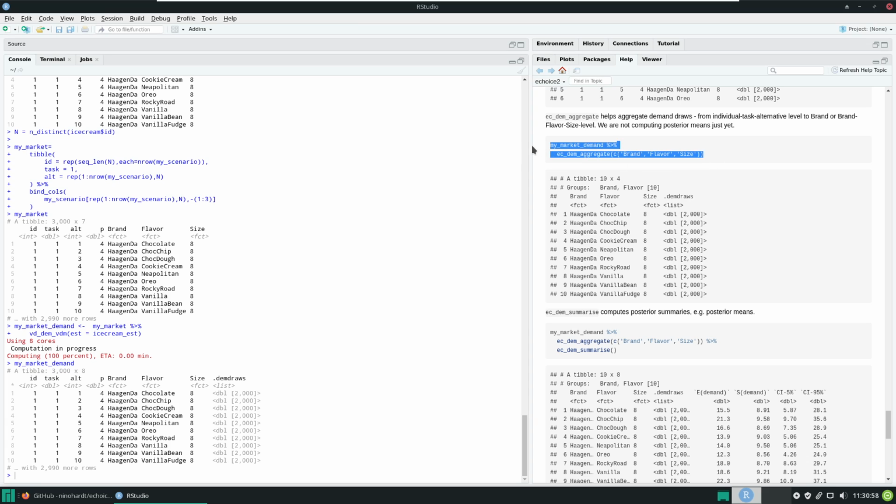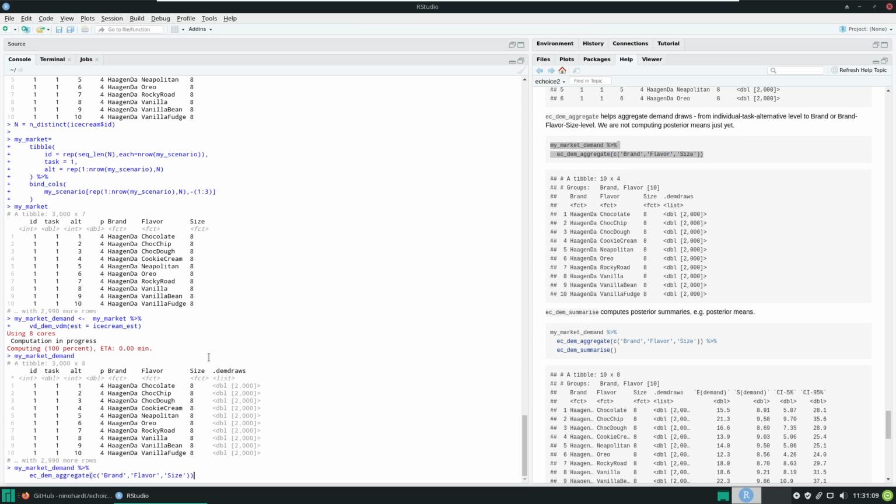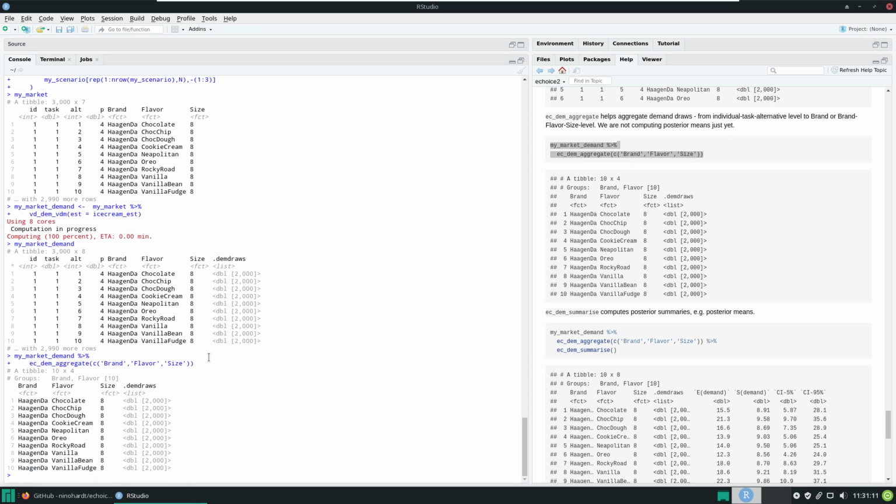So let's first look at an aggregation. Here, basically, I have demand draws for each individual task and alternative combination, but maybe I just want to know, for each product, so for each brand, flavor, size combination, what's going to be the aggregate demand, so the demand for all the 300 respondents taken together. So that's what I'm obtaining with ecdem aggregate, and I'm just telling it which variables to use for aggregation.